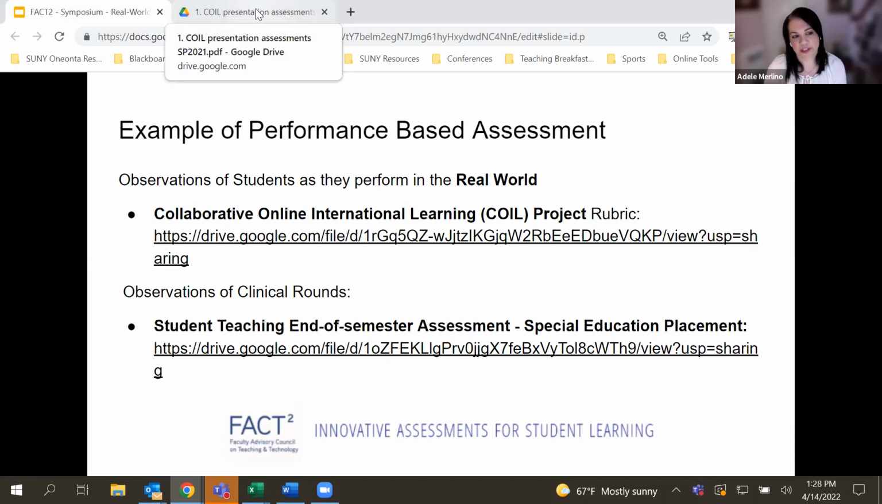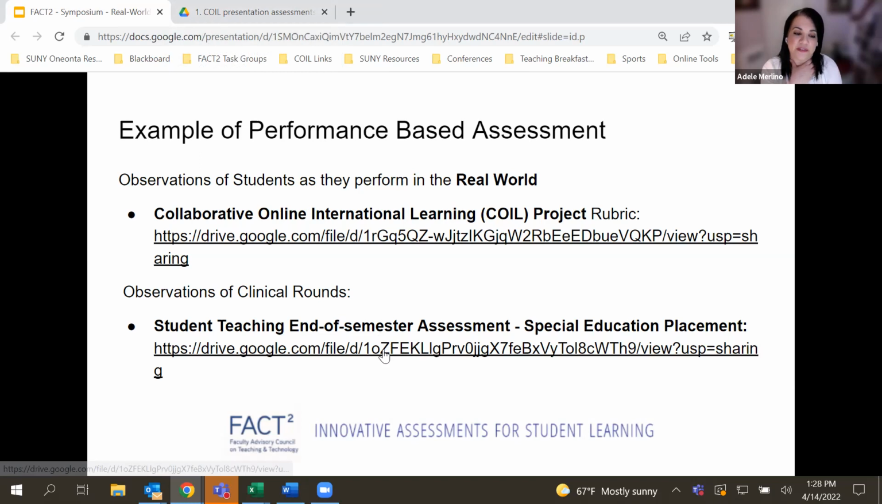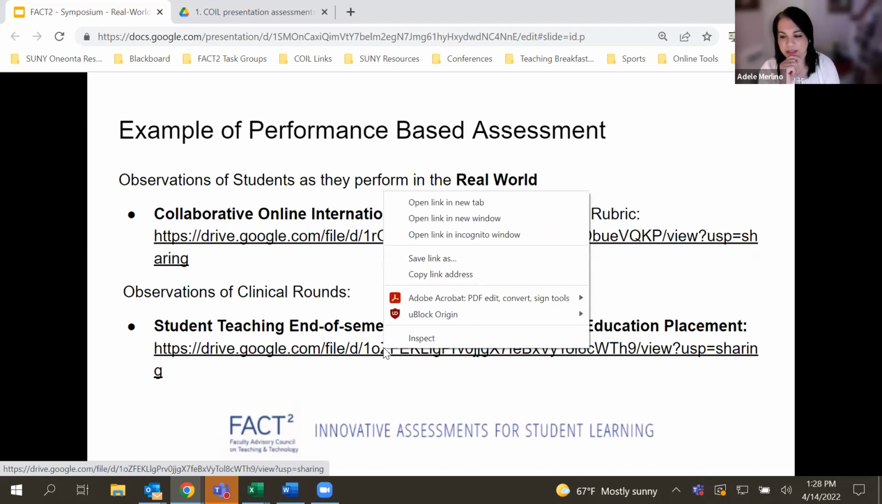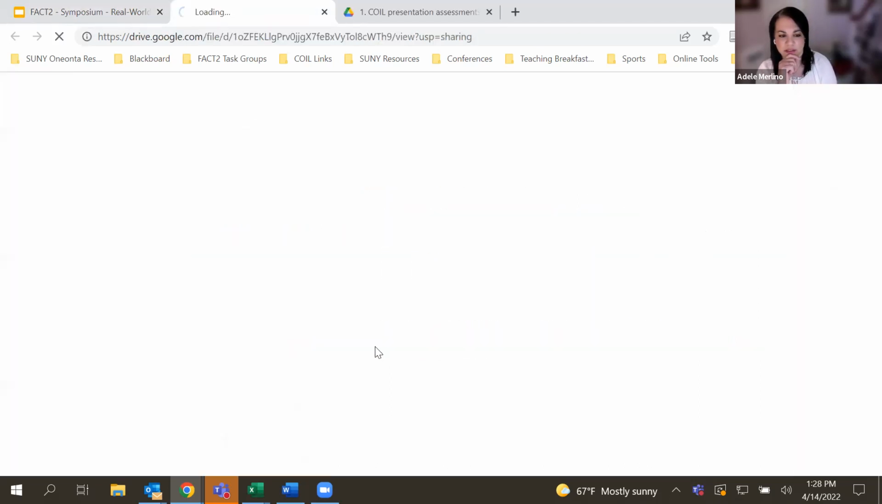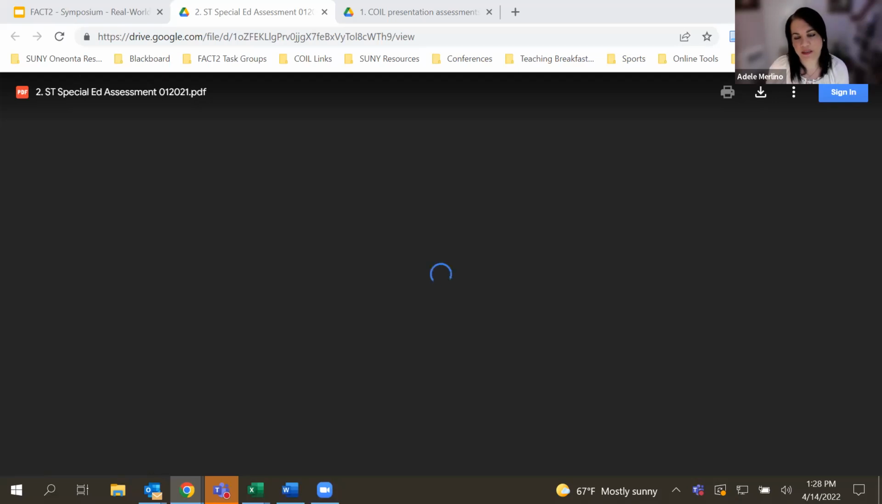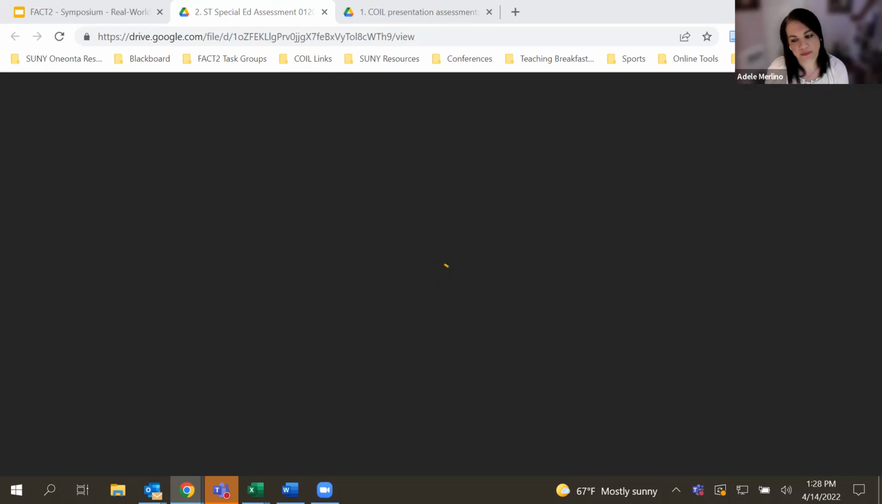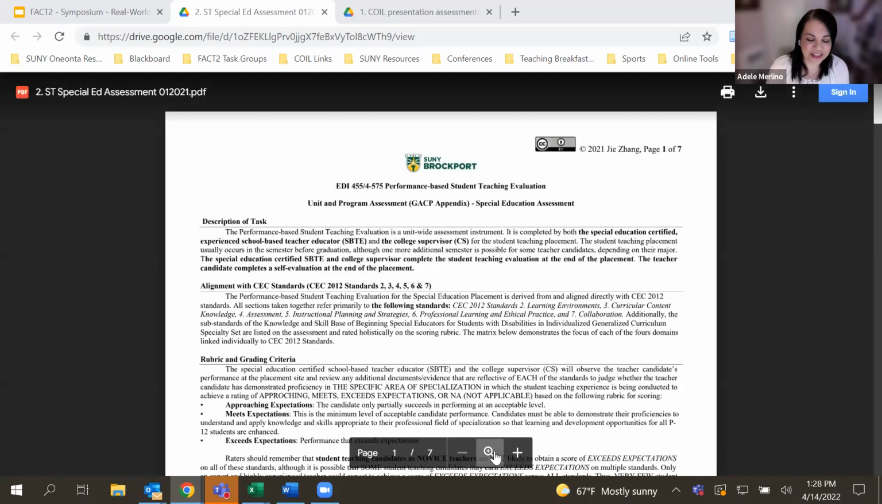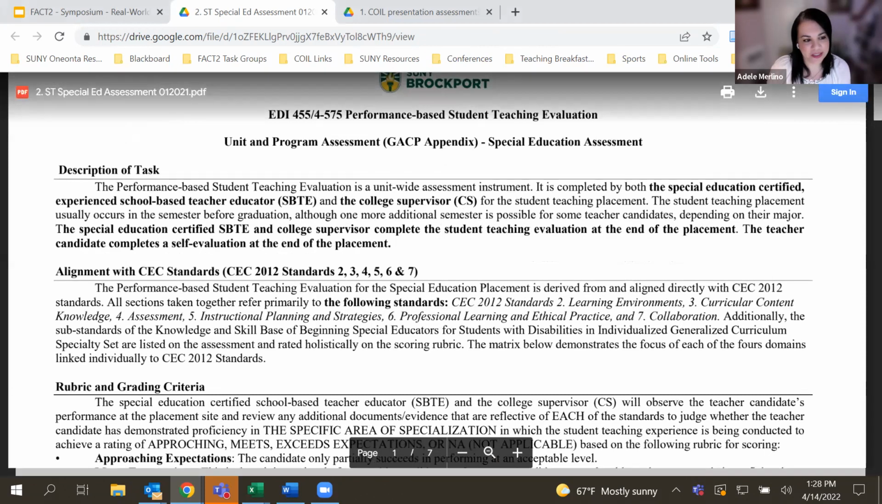And then there are other observations for clinical rounds, students teaching, end of semester assessments. Can you click that, Chilton? There we go. So here's a special ed assessment. And really, you can't get any more real than this in terms of assessment.